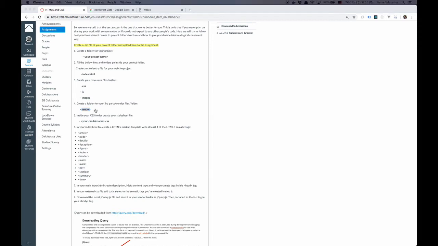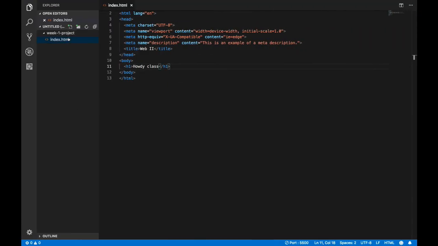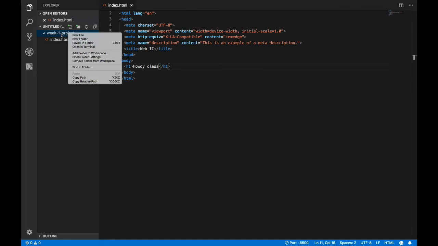So we will create this. Same thing, just hover over our project folder. You can do that in your file explorer in Windows or Mac. You can go and create those folders there, but you can also do them here. I usually do them inside of my code editor.